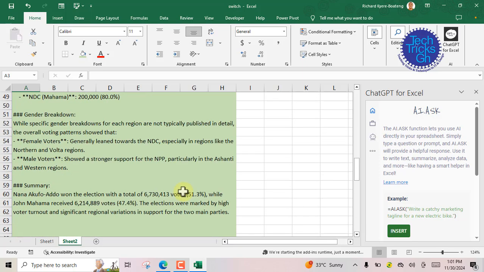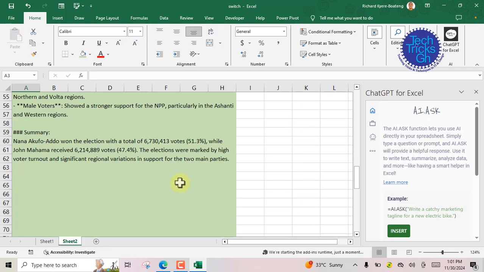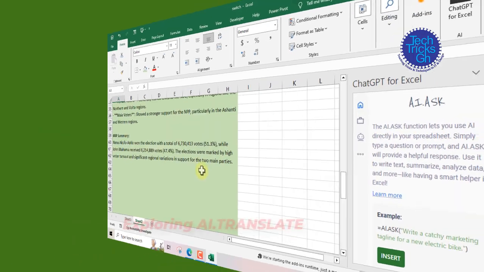Don't just be an Excel user. Enhance your experience by integrating AI to maximize its potential.